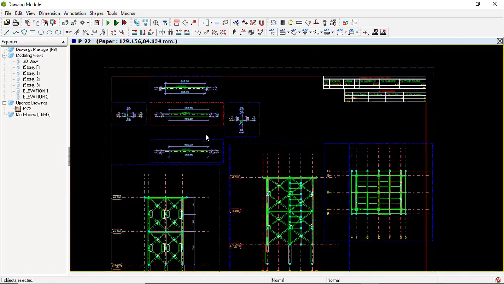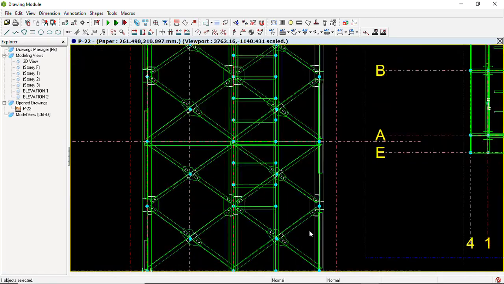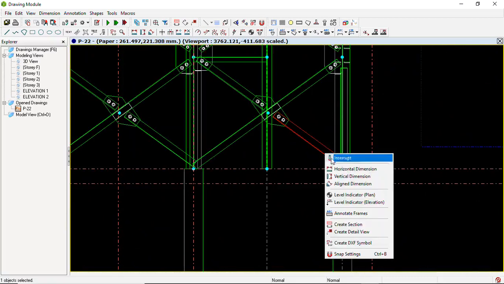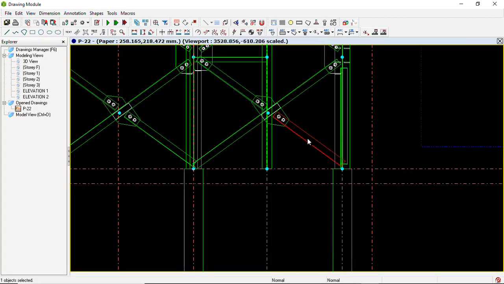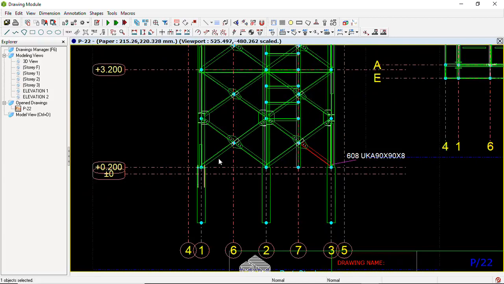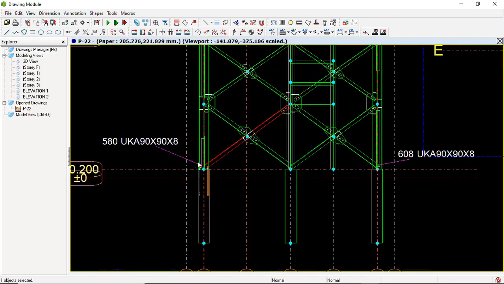Okay. So you see, now any part that is not named, just select this part now. Right click. Select this part and then just come here and pick. The part will be named just like this. So you select this part, come here, click here, this part is named. See, UK 90 by 90 like this.